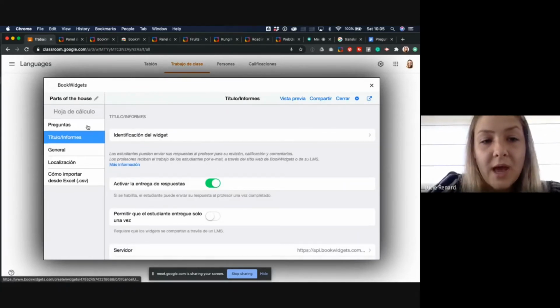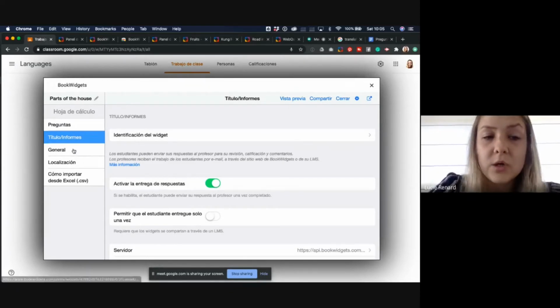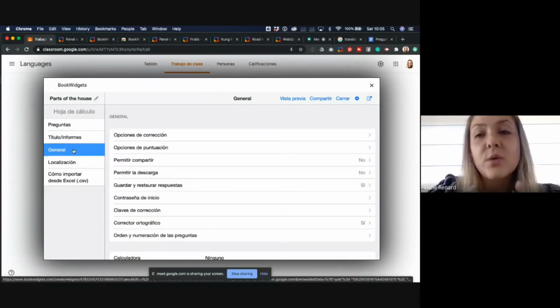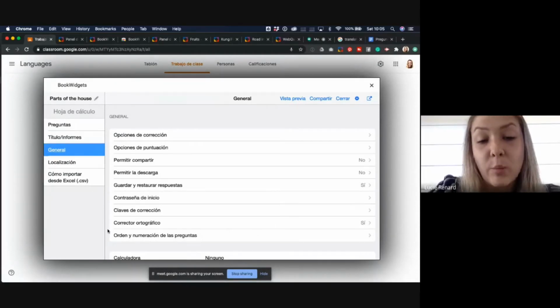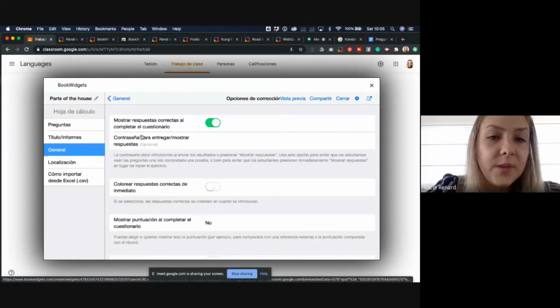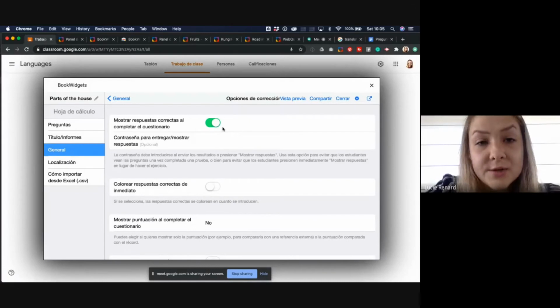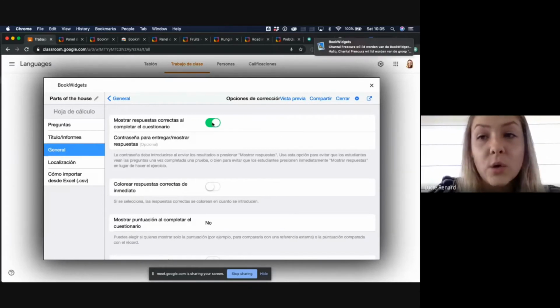Okay, when we have added this, this is the most important one. Then we go to the general options. I'm not going to go over every single option here, just the most important ones, these 2. So the first 2, the correction options. In this case, my students will get the answers immediately after they submit their work to the teacher. So they will know if they were right or wrong.